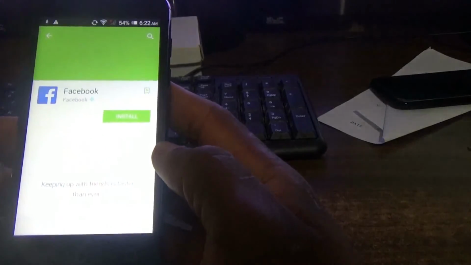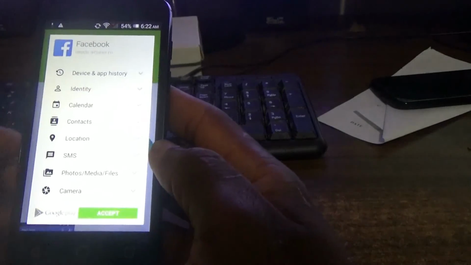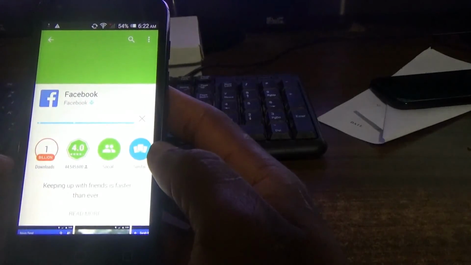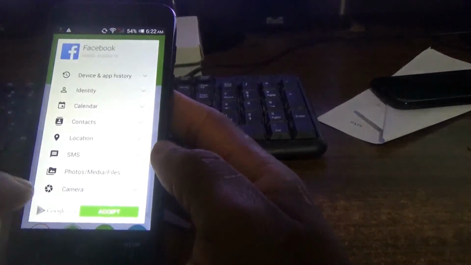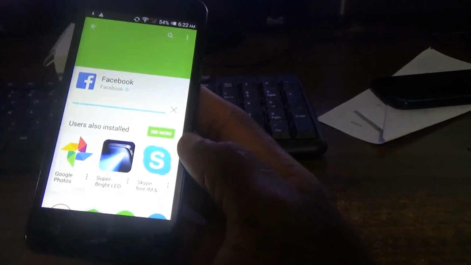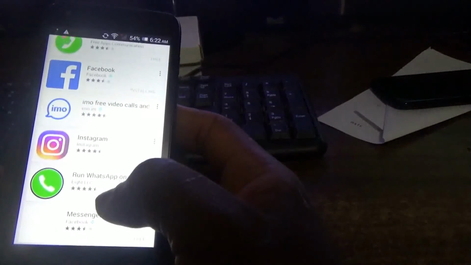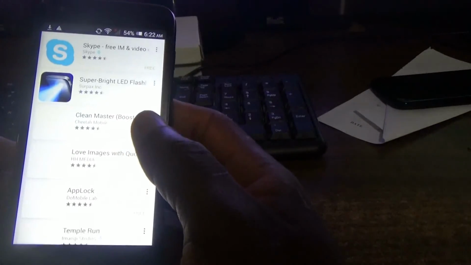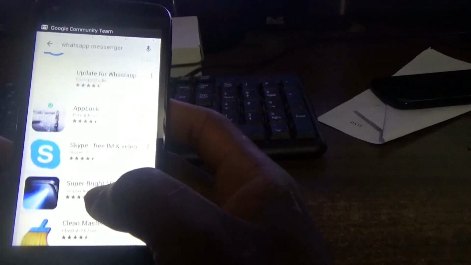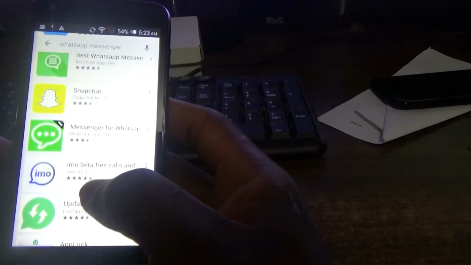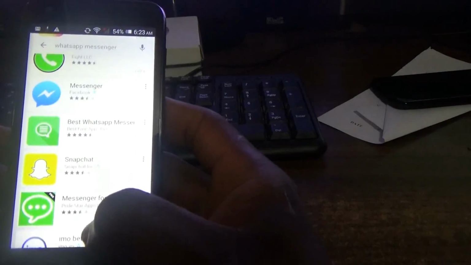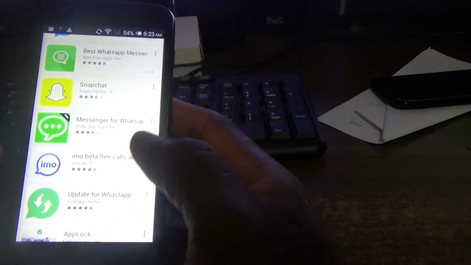So I'm going to download Facebook now. Facebook is now downloading. I'm searching for some more apps. I'm going to download IMO also.